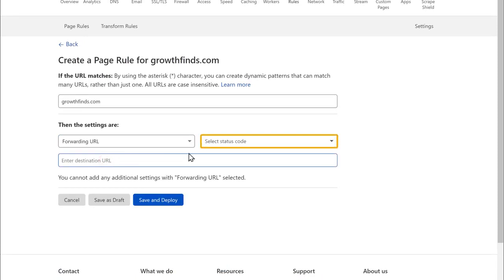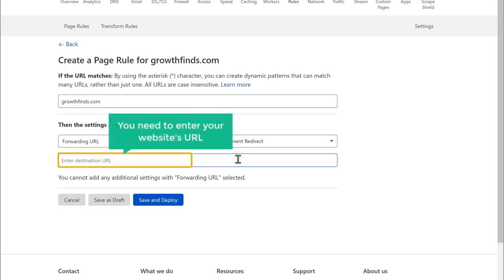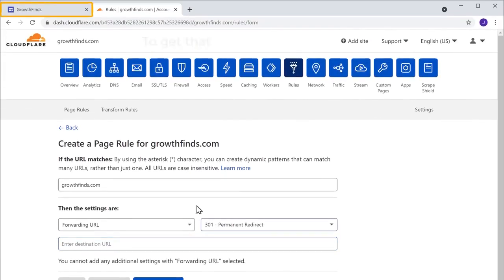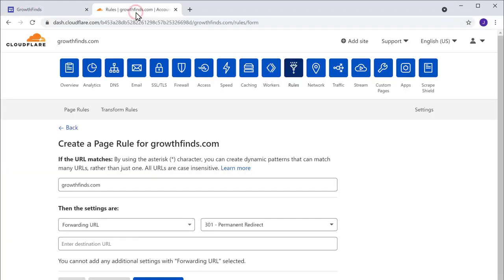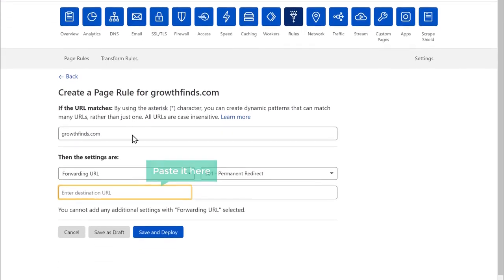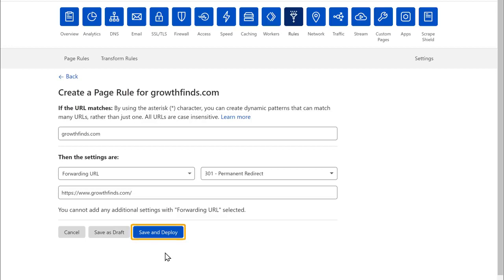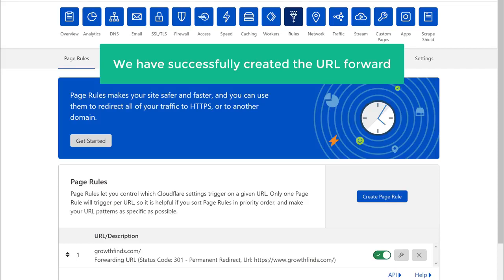Now click here and select this option. And then here, you need to enter your website's URL. So to get that, let's go to our site, copy this URL, and paste it here. Then click Save and Deploy. So now we have successfully created the URL forward.